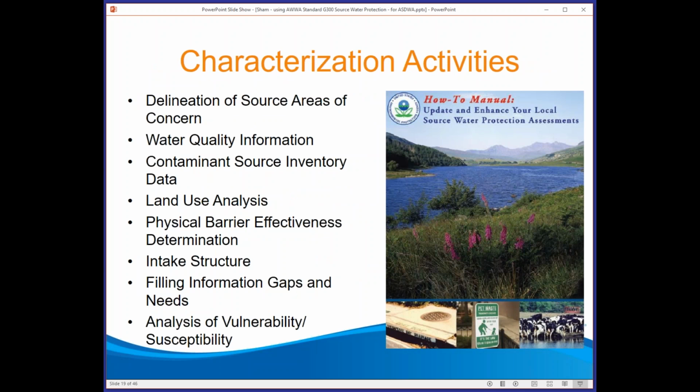So there are a lot of tools that we can use to help in characterizing our source water. On the right-hand side, you'll see that this is an update of a manual put together by EPA. And it's a how-to manual to update and enhance your local source water protection assessment. So source water assessment, which was done in the early stage of the source water protection program as mandated under the Safe Drinking Water Act amendment, is basically a good starting point for you to think about how to characterize your source water.